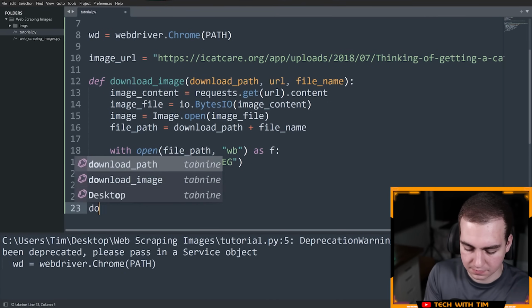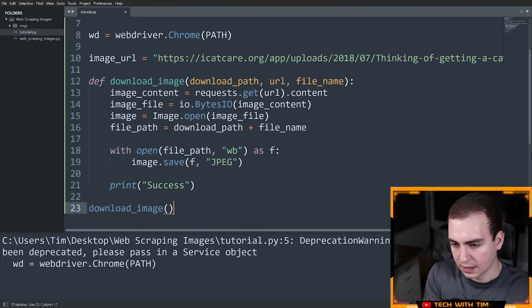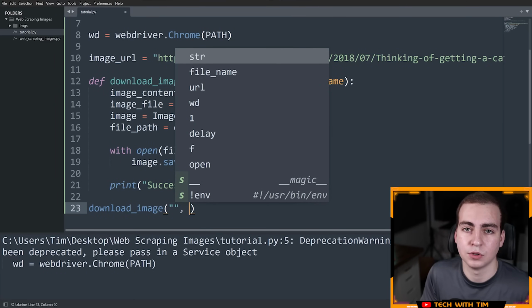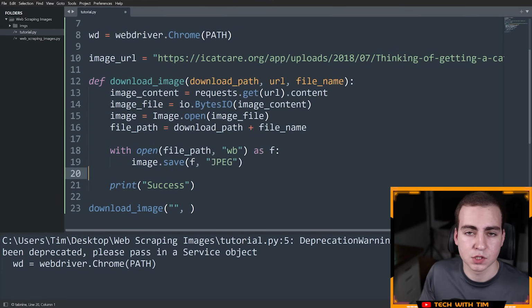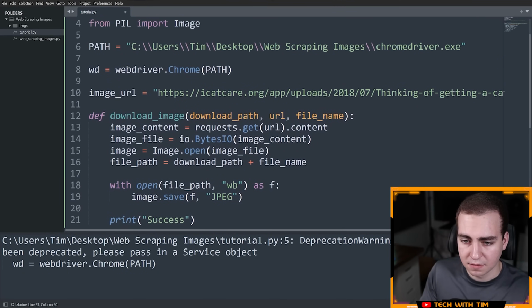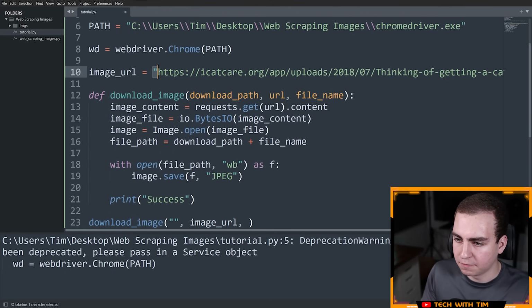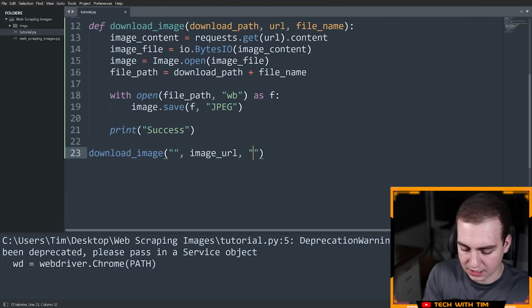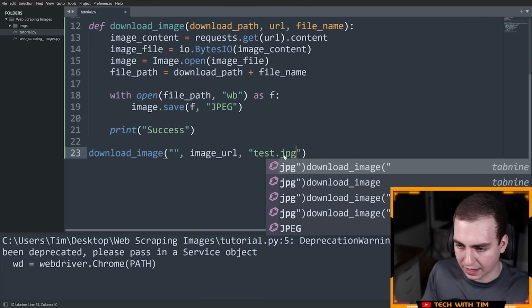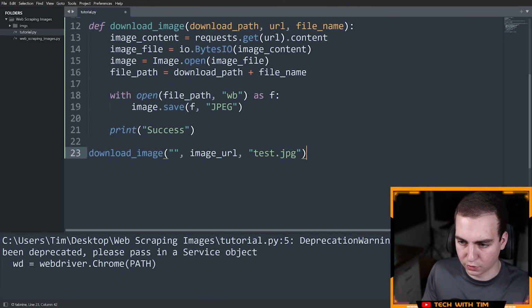So let's try this. Let's call download image. Let's go with download path just being nothing. The reason why I'm going to put nothing is because I just want to download it in the current directory that I'm in. So if you want to do that, just don't put anything for the path and it will download it in the current directory. For the URL, I'm going to pass the image URL. And then for the file name, I'm just going to say test.jpg like that. Now make sure you add this as the extension, otherwise it will not work.